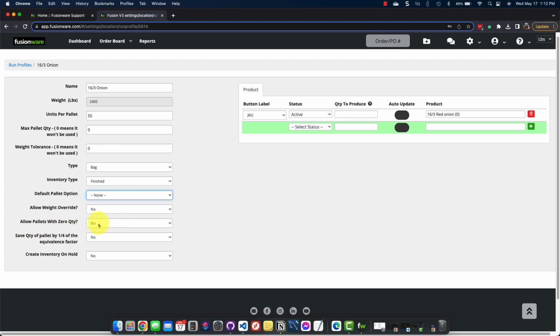Allow pallets with zero quantity. This is just a yes or no. If you don't want something to come up as zero, then you'll just keep it as no. Otherwise, you'd click yes, and you can create a pallet tag that has a zero quantity on it.